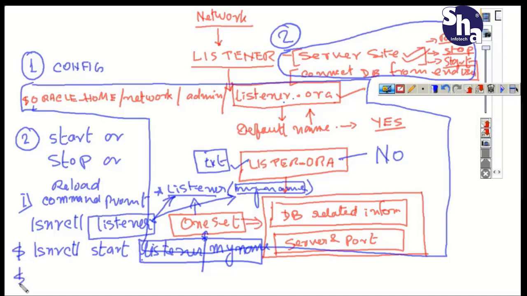In the same way, if you want to stop it: LSNRCTL stop, listener name. Suppose I'm giving my own name. So start and stop are there.